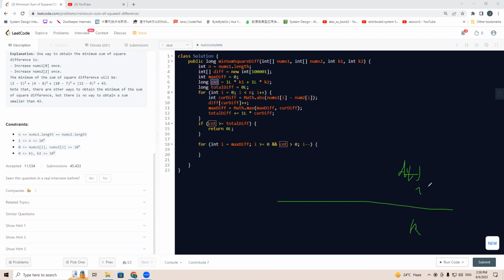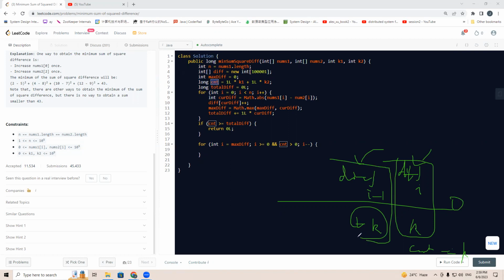So if we already calculate here, we have the count. If the count minus diff i is greater than 0, then we set diff i to be 0, right? And also diff i minus 1 will have added k times, right? Then this count will minus equal to k, right? So that means then we go to the next smallest bucket, right?